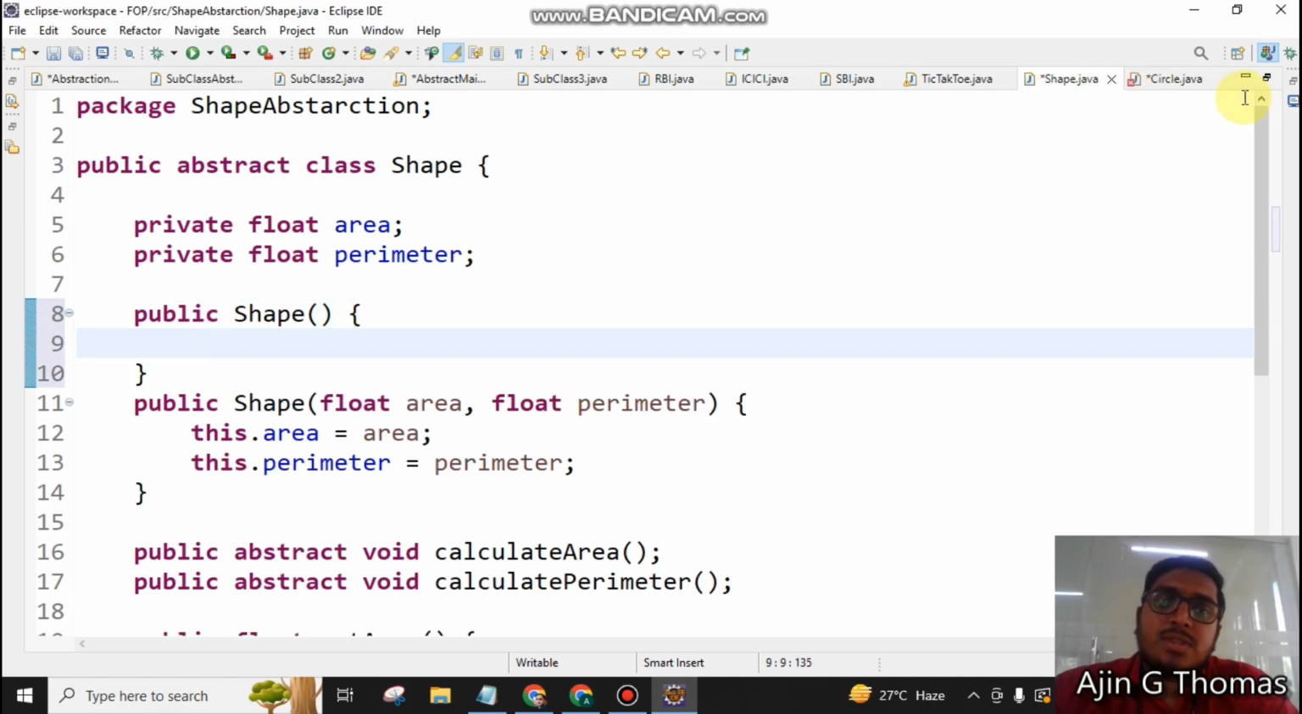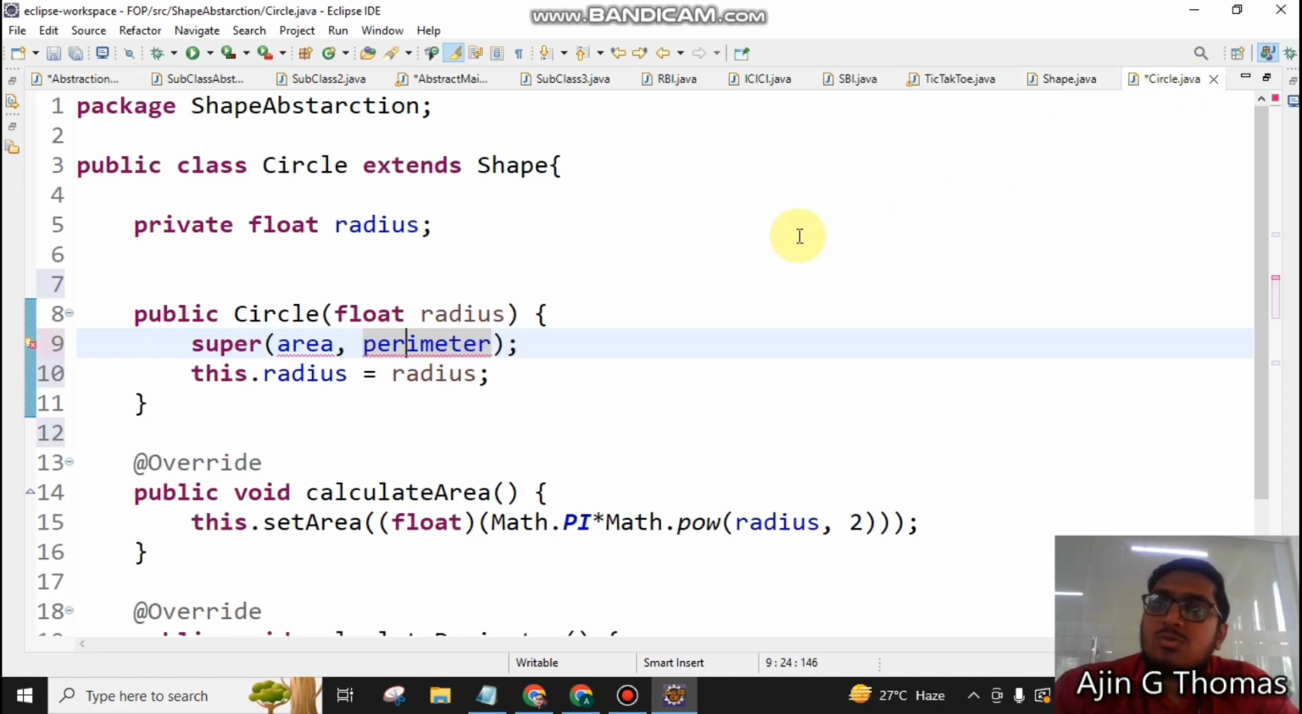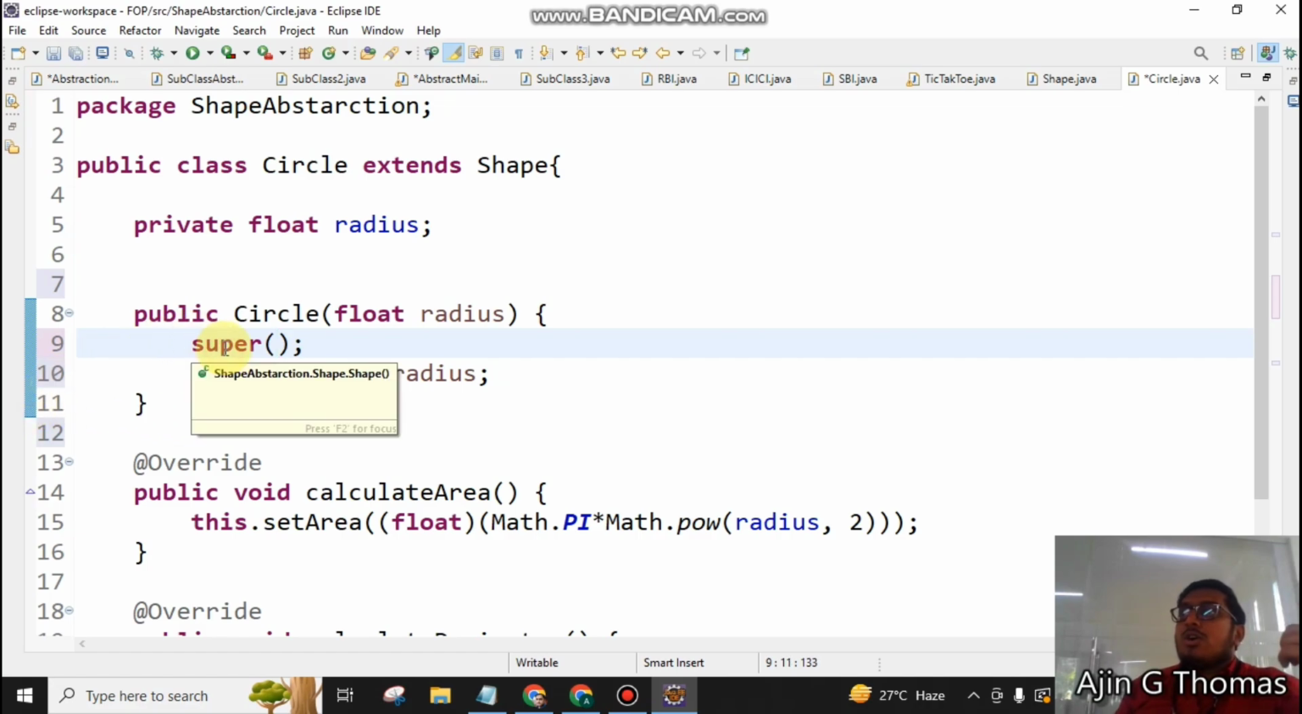Default also I have given. Is there any error now? If a constructor is specified in the superclass, I have to call it from the subclass. When I am creating an object, this constructor also should be called. So here I am calling what? The default constructor. I am not going to initialize any value here.